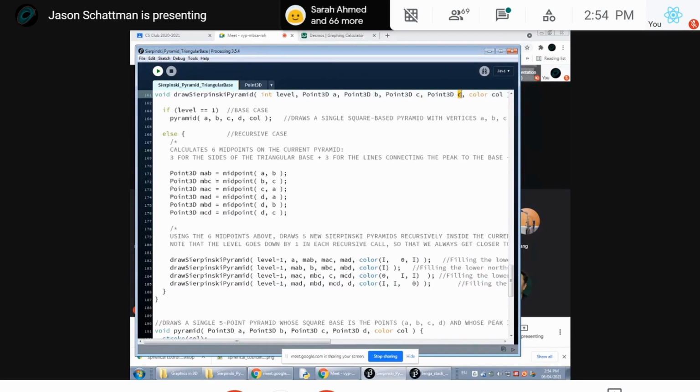If you take my grade 12 computer science course, this will make more sense to you when we study recursion. But for now, this is like a 5-minute version of recursion. All right. Now, what happens in level 1? In level 1, I just draw a simple pyramid, no recursion.